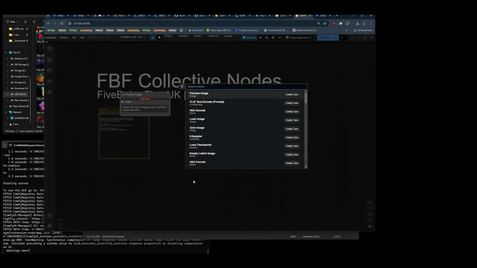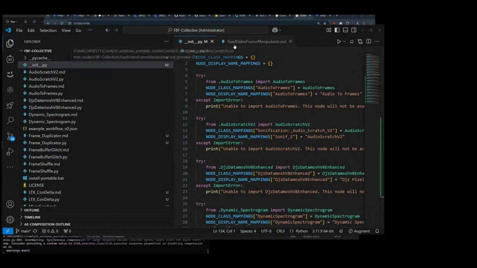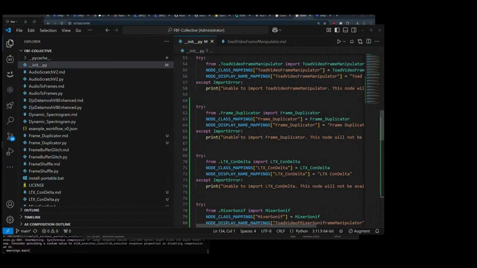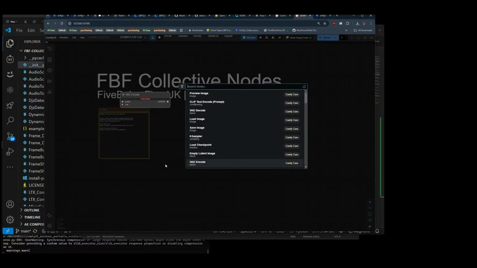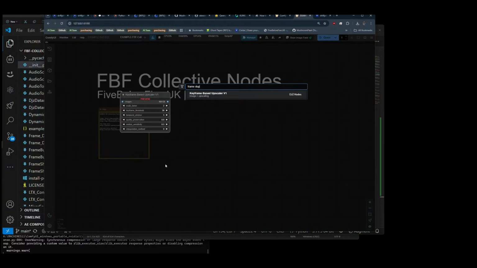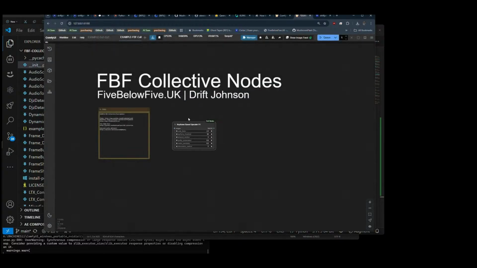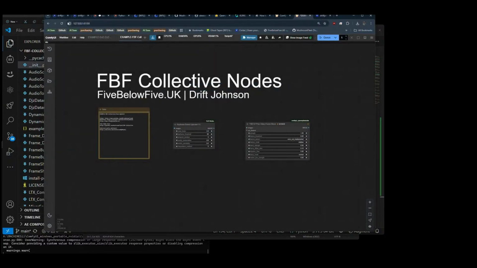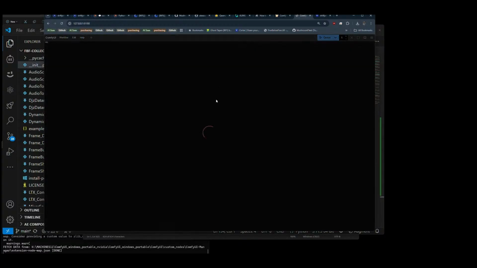So then, should we have a look at these new nodes then, shall we? Finally got there. It's going to be after Toad's frame manipulator, so we'll go with frame duplicator first. What the? That's not good. Do I need to refresh the page or something?